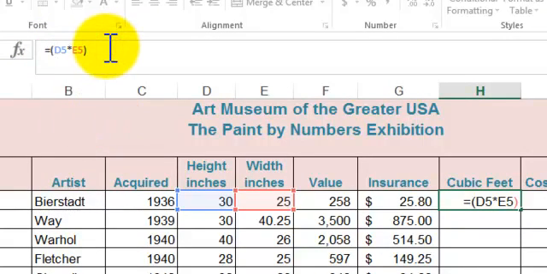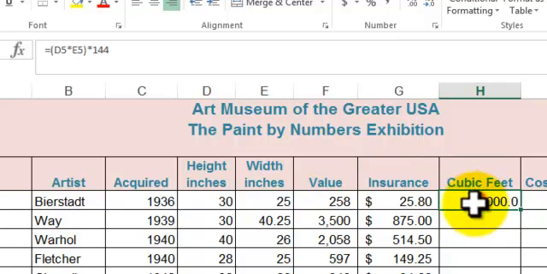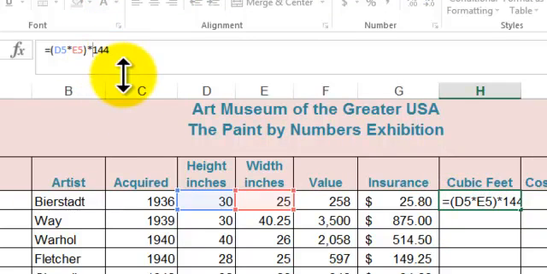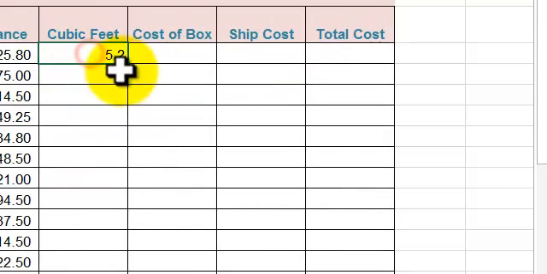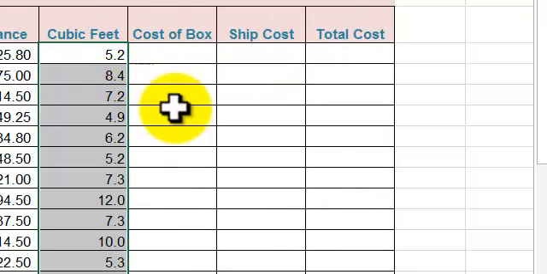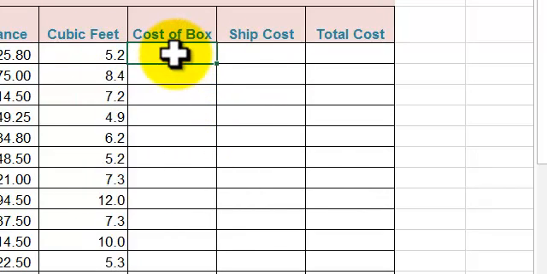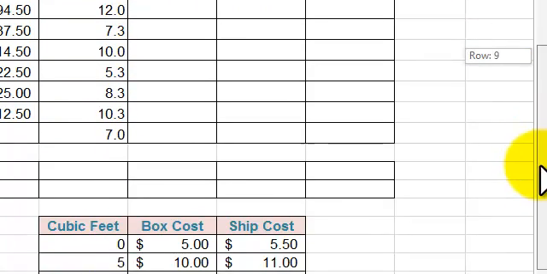And then I would say times 144. And there's something wrong in this formula here. It said divided, not multiply. Look at it. If it doesn't make sense, you know you made a mistake. Pull it down. Now, I want to determine the cost of the box and the shipping cost.